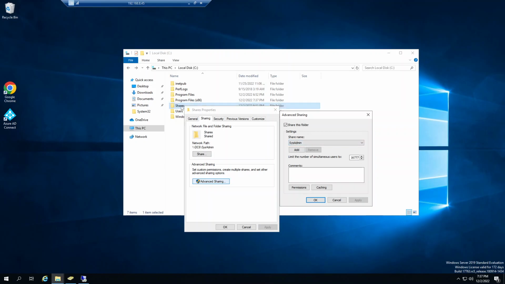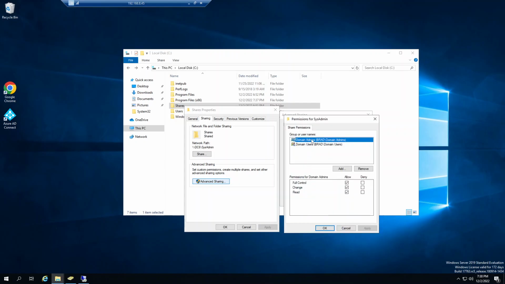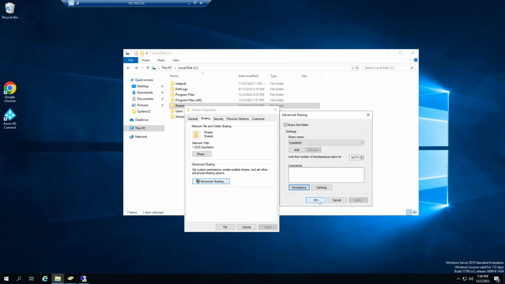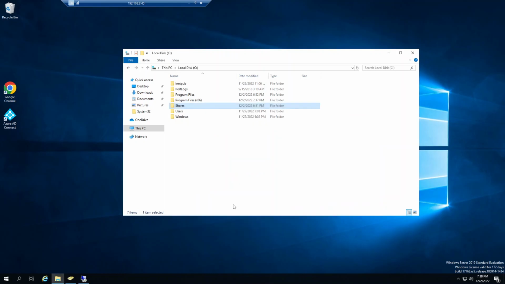So when you go to \\DC6\, it's not going to show up as Shares. The folder name is going to show up as sysadmin. You can limit the number of connections for users. I think this is the default it was set to; I didn't change that, I don't think. Then you click on Permissions. I added Domain Admins as full control and Domain Users as read only. Once we click OK on that, we click Close.